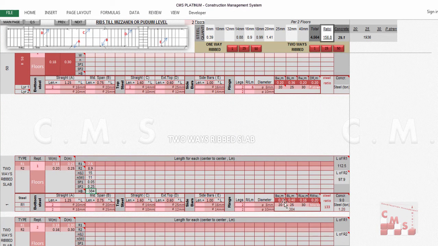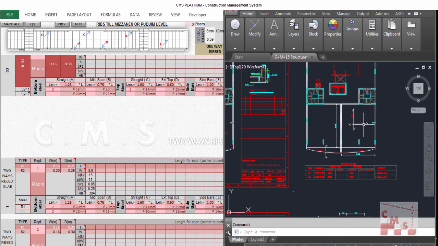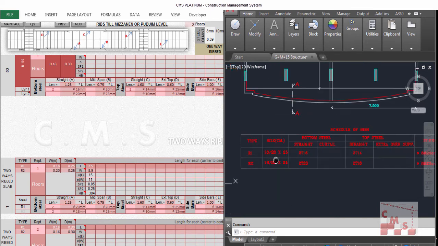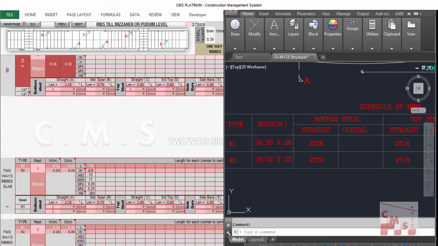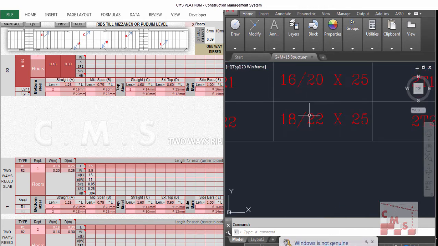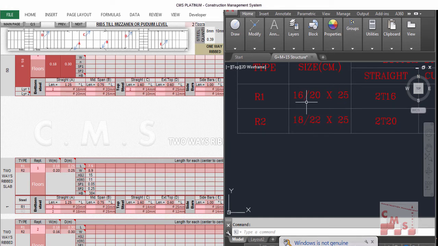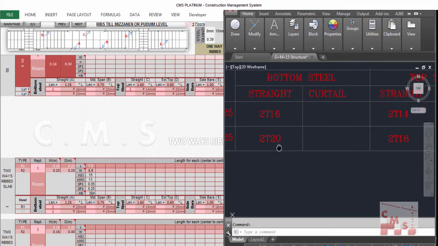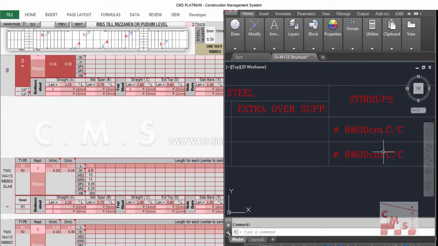Don't forget to also add the dimensions of the block as we mentioned before, but here we have two widths of the ribs, one related to the ribs in length, and the other related to the ribs in width. So according to the drawing, we have R1 and R2. R1 is the same as we mentioned before in the one way. We have 16, 20 by 25, 2⌀16 bottom, 2⌀14 for the top rib bar, the stirrups with 8 millimeter each 20 centimeter, and for R2 the width is different, 18 and 22, so the average is 20, not 18 as R1. The height must be the same, otherwise it cannot work together, R1 and R2. There is a different rebar here, 2⌀20 in the bottom and 2⌀18 in the top, and the stirrup also 8 millimeter each 20 centimeters.